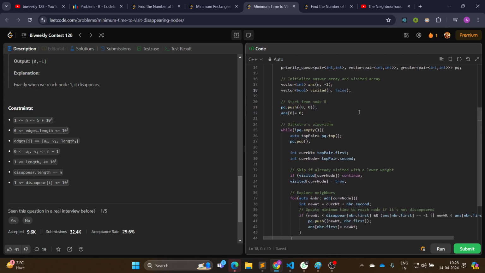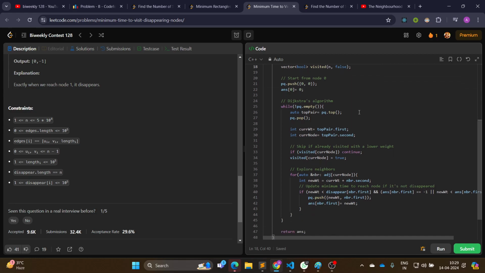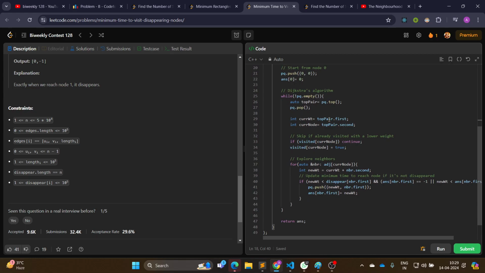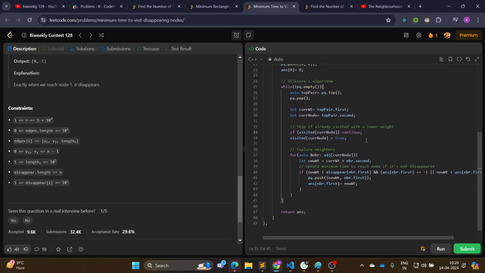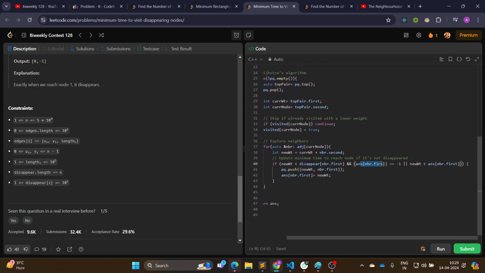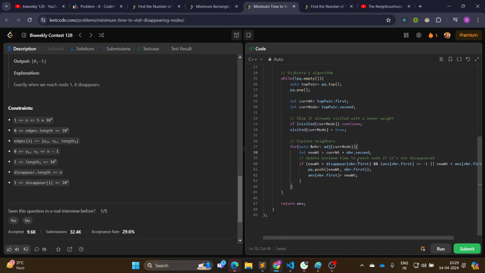All right. So you do pq dot push of 0, comma 0, which is the starting node and the distance itself. After that, answer of 0 is equal to 0 because you start from here, right? Then this is just Dijkstra's algorithm. This is to reduce the complexity. And now over here, you can see answer of neighbor is equal to minus 1. That means this is the first time that I'm encountering it. Or the new weight, which is the parent weight plus the edge weight, is less than the answer of neighbor dot first, right? In that case, you just have to update this value to the new weight and just return the answer.